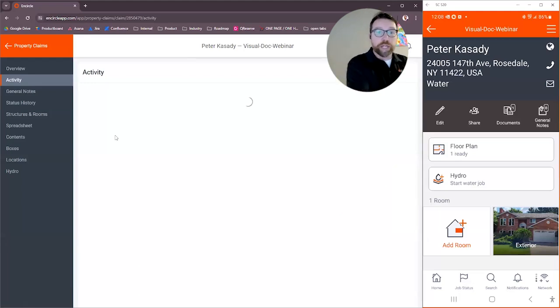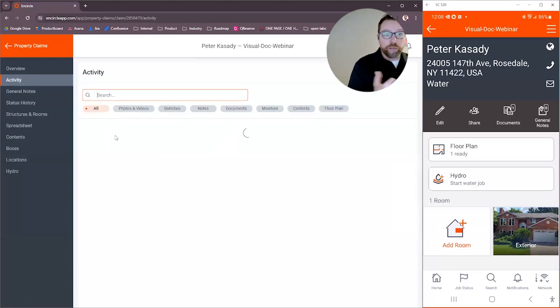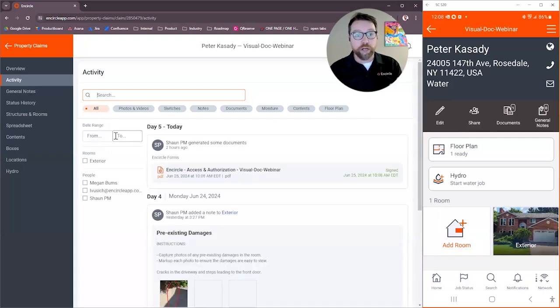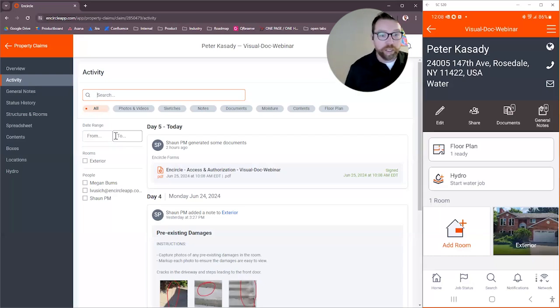So for those in the office that need to track what's happening on a claim or review what's happened on a claim, this activity feed is great. It summarizes everything that goes on. And because we have online mode and we synchronize everything automatically, as I follow this documentation, you'll see it start to populate on this claim.